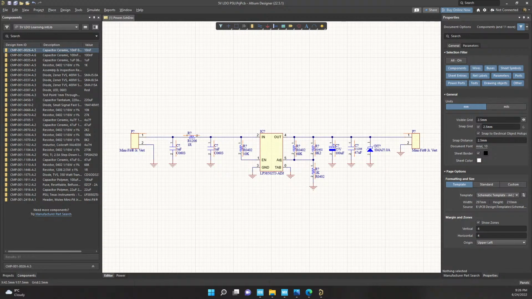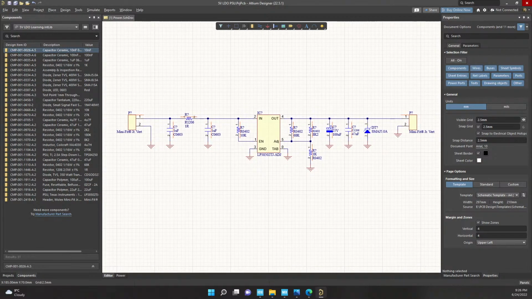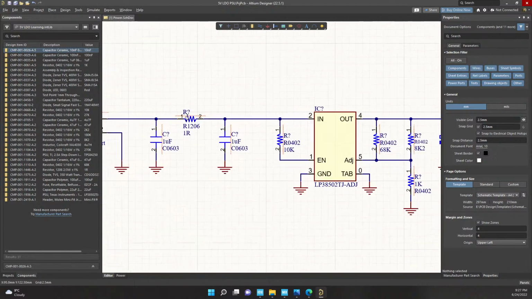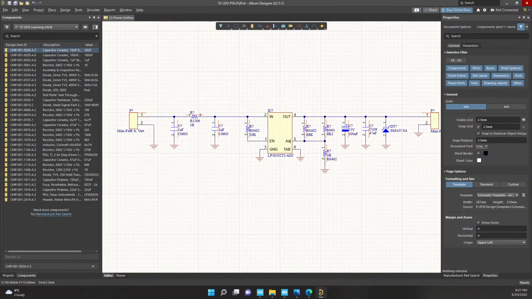Now let's continue. Okay, so we are basically done with placing the components on the schematic sheet and connecting them. Now we need to annotate. All right. To annotate is to basically number the parts. I don't know a better way to say that.